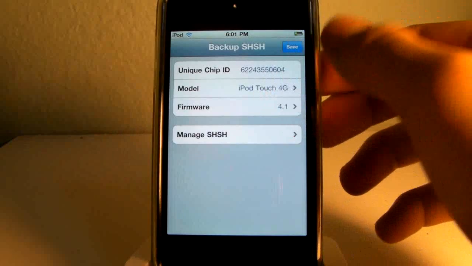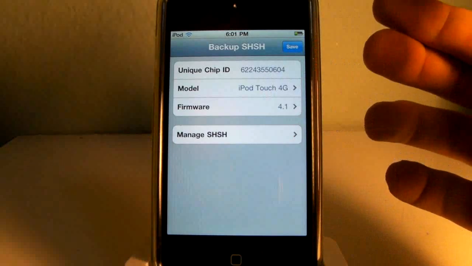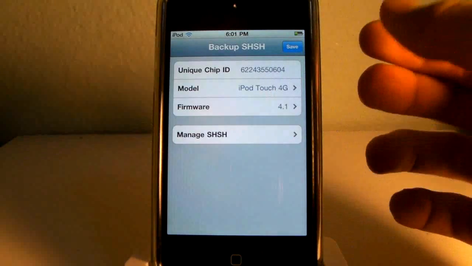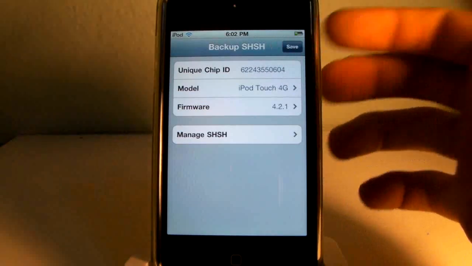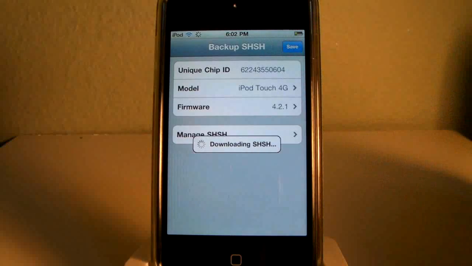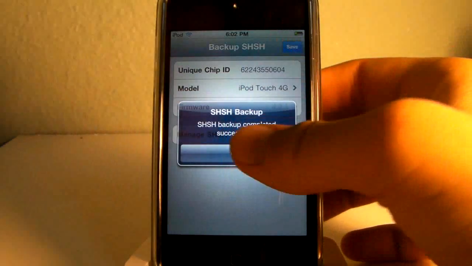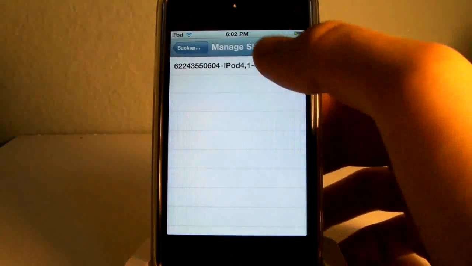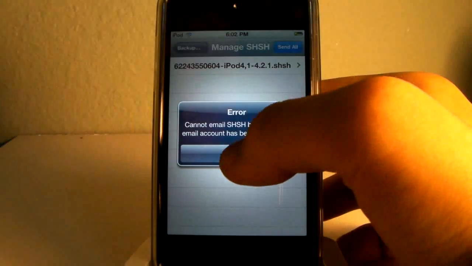Now I am on 4.1. Apple does not sign 4.1 SHSH or firmware anymore, so I cannot get the SHSH for that file, so I'm gonna have to go to 4.2.1 and I'll click save. And it just takes a second to download and it'll be in your device. See, there you go. And we can go to manage SHSH and there it is. So you could just click send and it'll send to yourself.